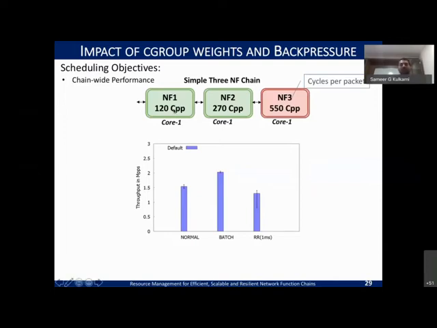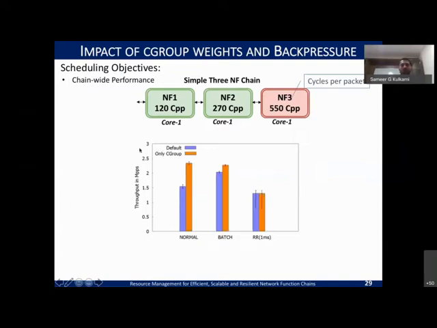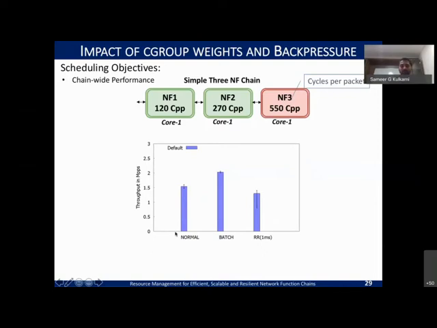We are showing here that NF1 has a packet processing cost of 120 cycles per packet, while NF2 takes around 270 cycles per packet, and NF3 takes the largest quantum, 550 cycles, to process a packet. And we schedule these network functions on the same core so that the scheduler plays its role and we can see the behavior. So this is exactly similar to what we showed earlier in terms of how the behavior was. So you can see just the basic schedulers, the normal, batch and round robin, they behaved totally in a different manner.